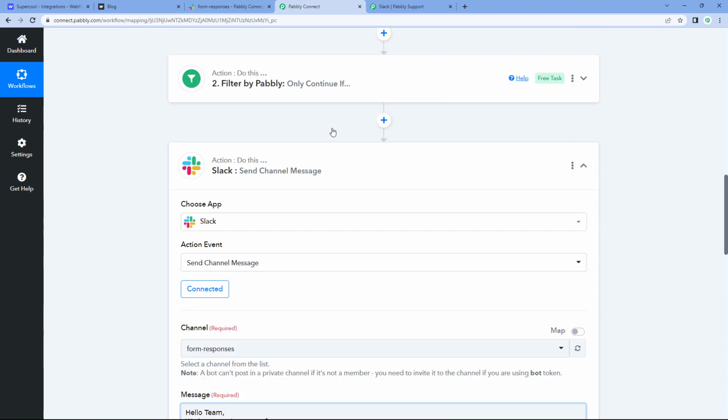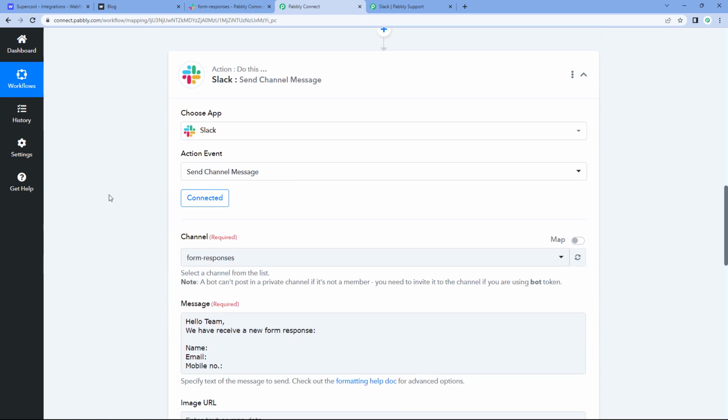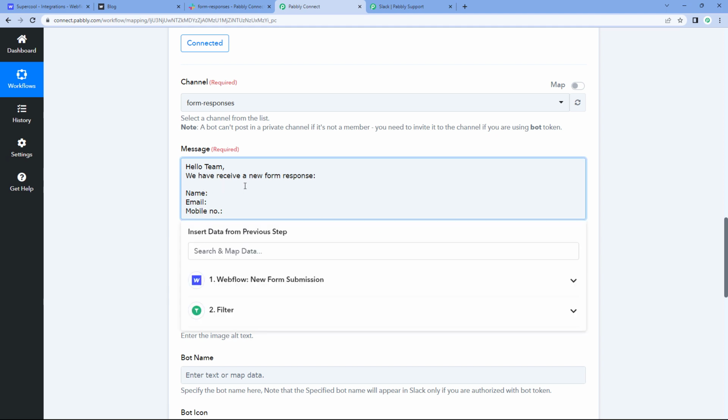Now here guys, in our trigger window from Webflow, we have received all of these details of the form response like the name, mobile number and email. And one by one, we are going to map these responses of form submission over here in this message field so that we can send the form submission data directly on Slack. And guys, the process of mapping is very simple. Like in front of name, we want to mention the name of the person received in form response.